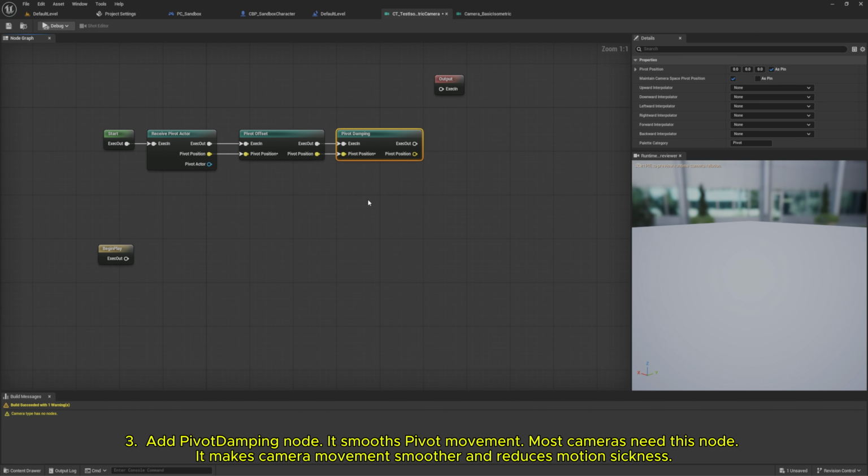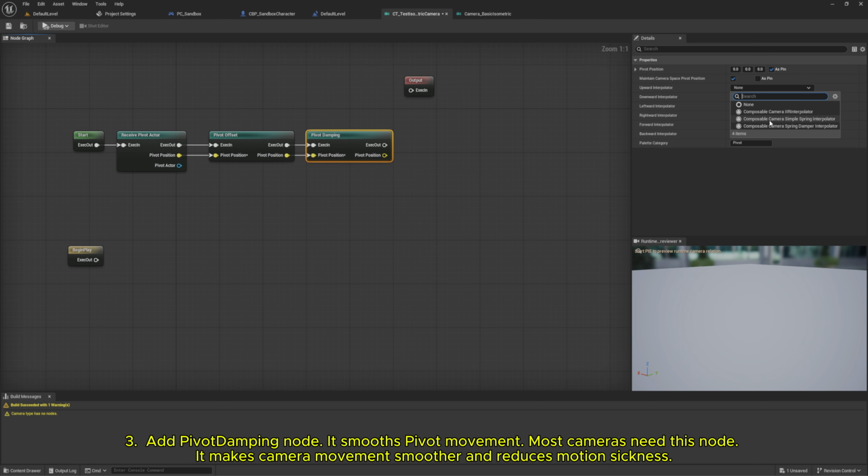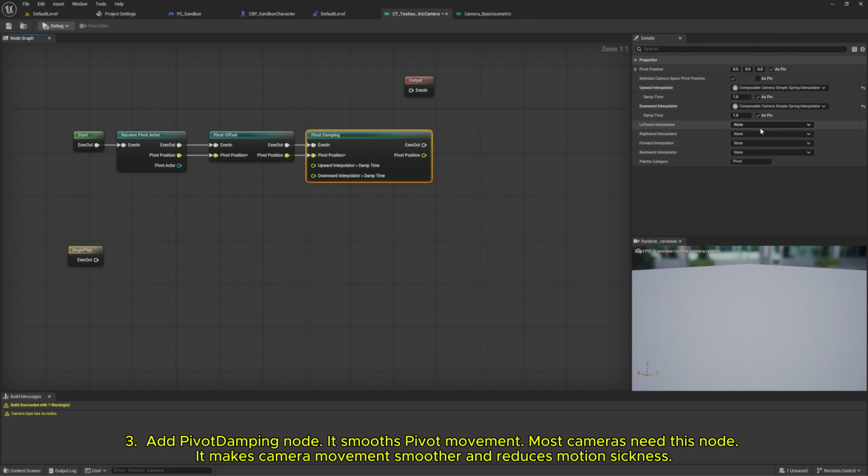3. Add a Pivot Damping node. It smooths pivot movement. Most cameras need this node. It makes camera movement smoother and reduces motion sickness.